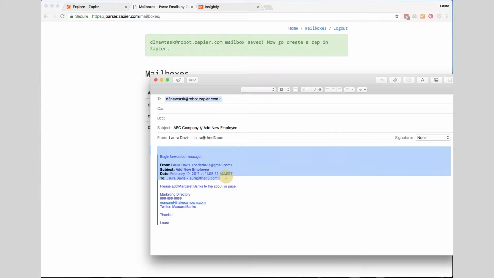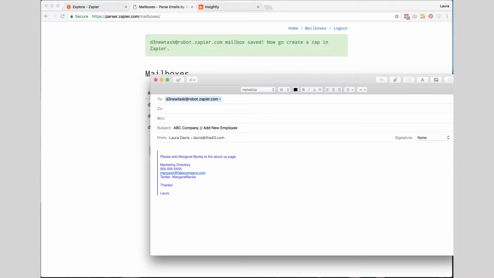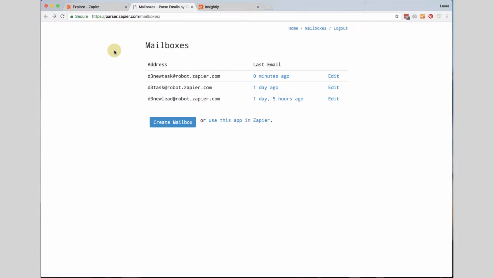And then I'm going to delete all this extra forwarded stuff here, and I'm just going to take that out so that the body of the email is only what will be put in the actual task. So now I'm going to go ahead and click Send until an email comes in. Okay, now it says that last email came in 0 minutes ago.